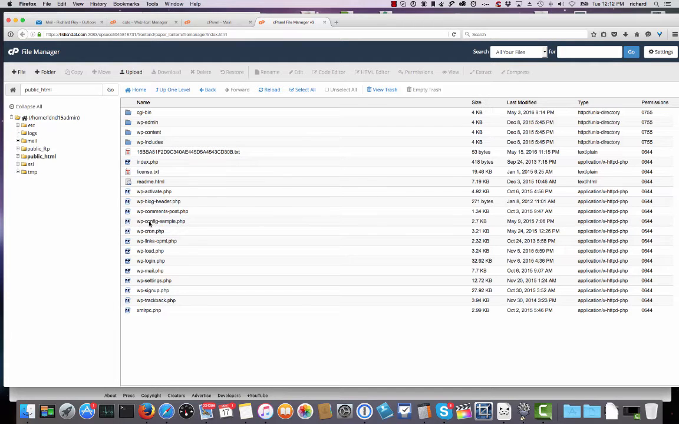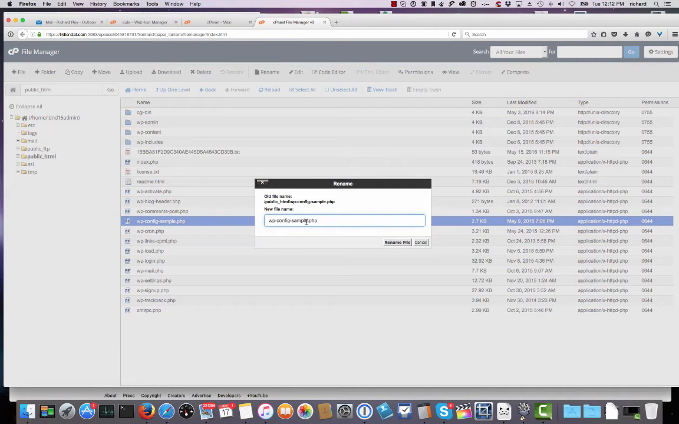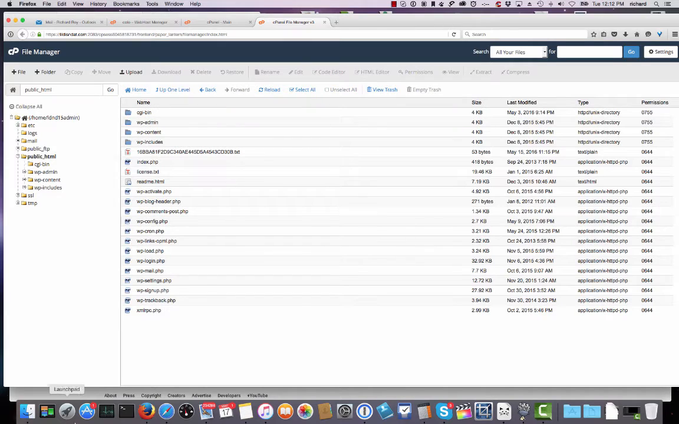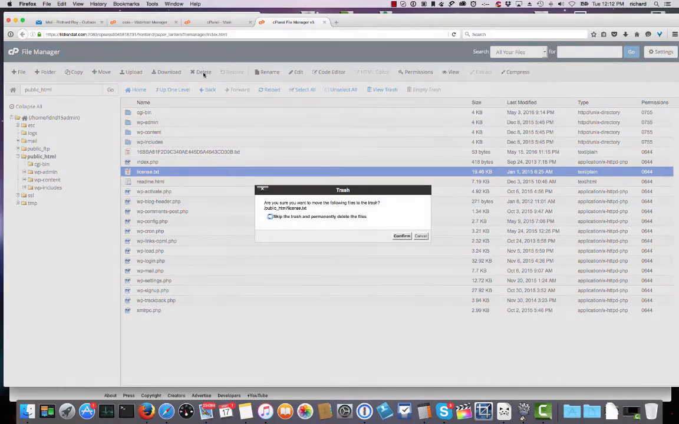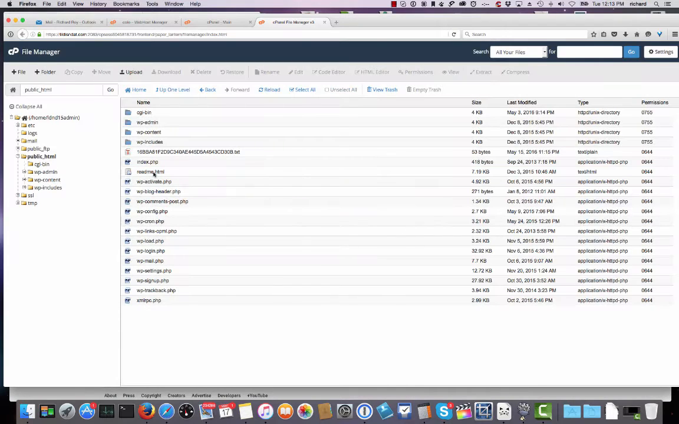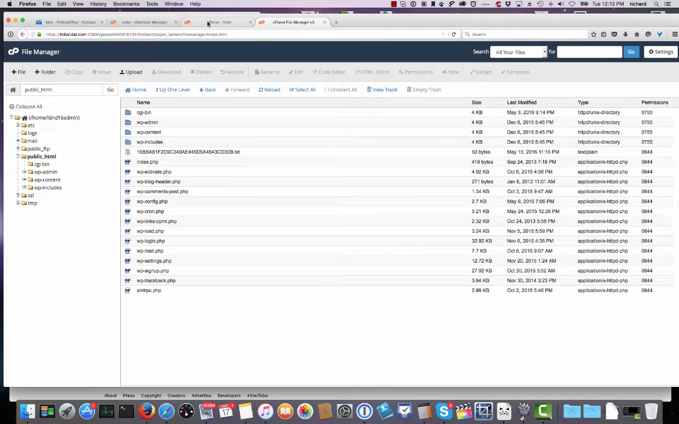So we need to rename this file, wp-config-sample. So rename, and all we do is we knock that sample off of there and the hyphen, rename. So now that's all set. Delete the license file. Boom. Delete the readme HTML file. Boom. And so now we're going to come back over to cPanel.